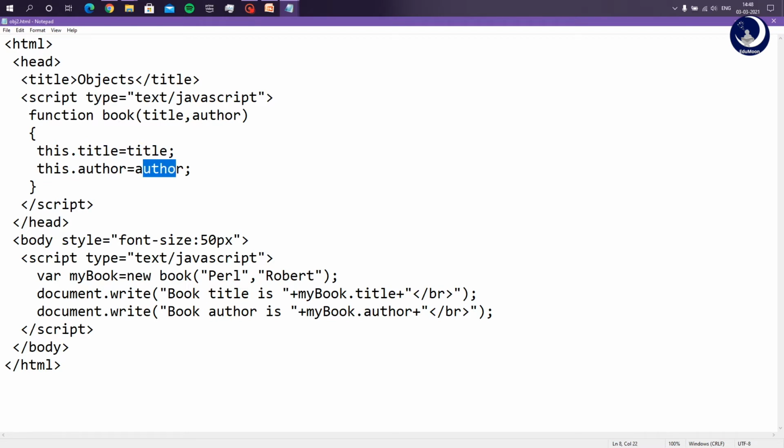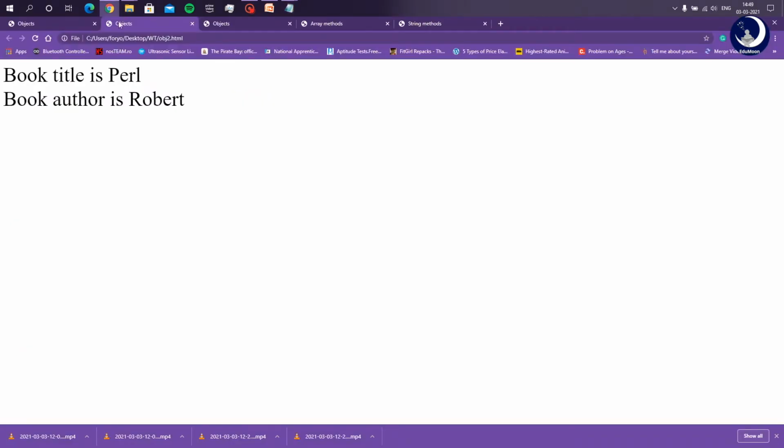Next, in the body tag, I have specified another script. In that, I have created an object by using the new keyword. mybook is the new object of the book. Perl and Robert are the parameters I have passed. And to retrieve those values, I have used mybook.title. That means Perl will get retrieved. And when I use mybook.author, Robert will get retrieved. Let us see the output. Here, this is mybook.title and this is mybook.author. As we passed the parameters Perl and Robert, they are displayed.